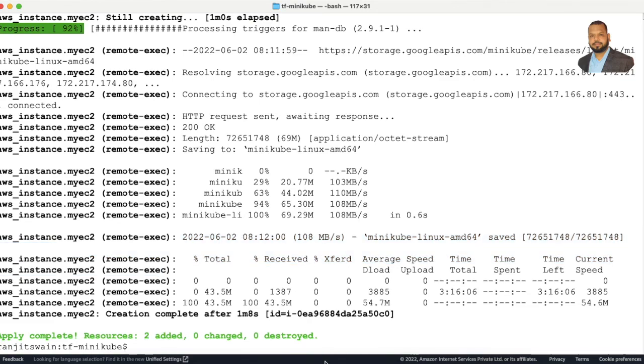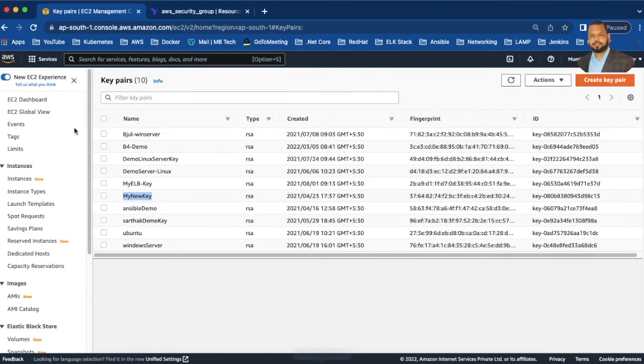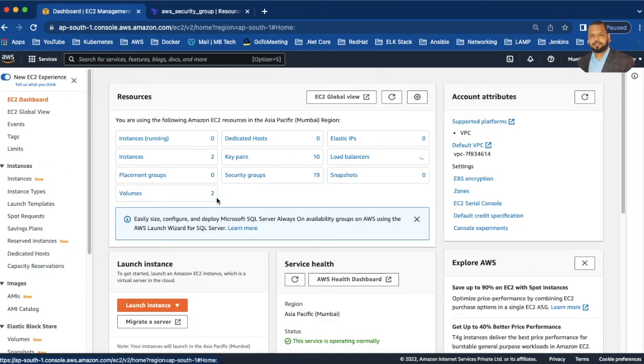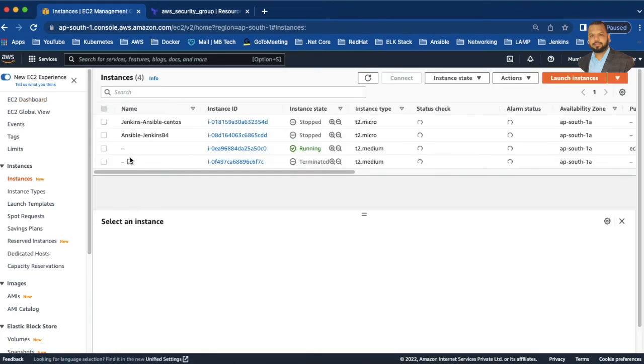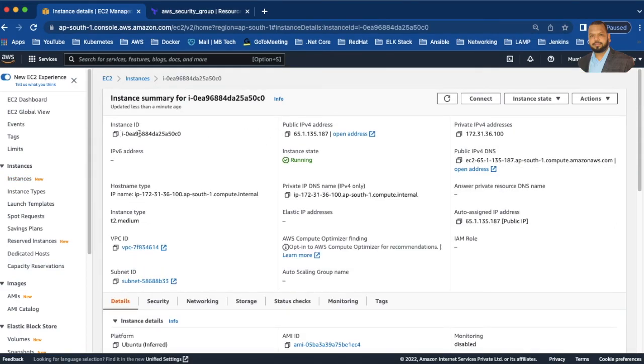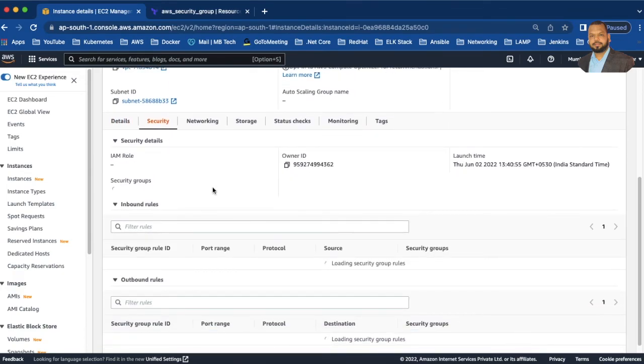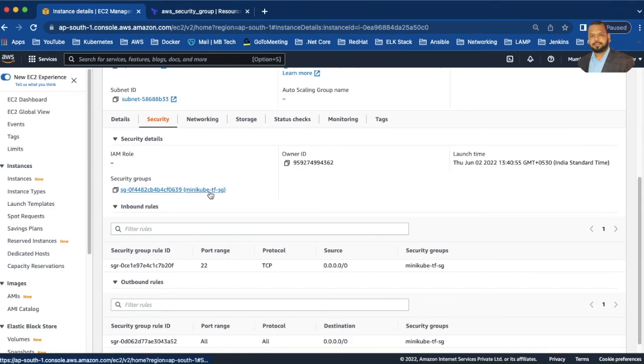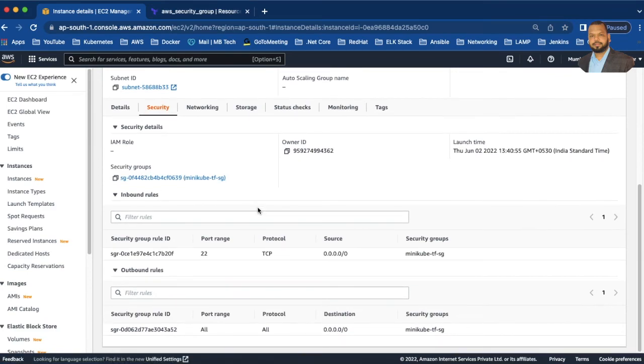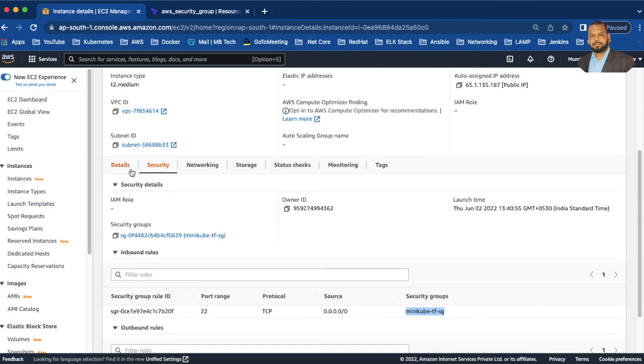Let's go ahead and check the same things in the UI. If I go to our EC2 dashboard and check the instances, we have one instance which is now running. It is now initializing. This is the EC2 instance, and this is the instance ID. Let's check whether the security group is added or not. Yeah, this is Minikube-tf, the security group is added, and only port number 22 is whitelisted. The security group type is this one. Now we are all good.